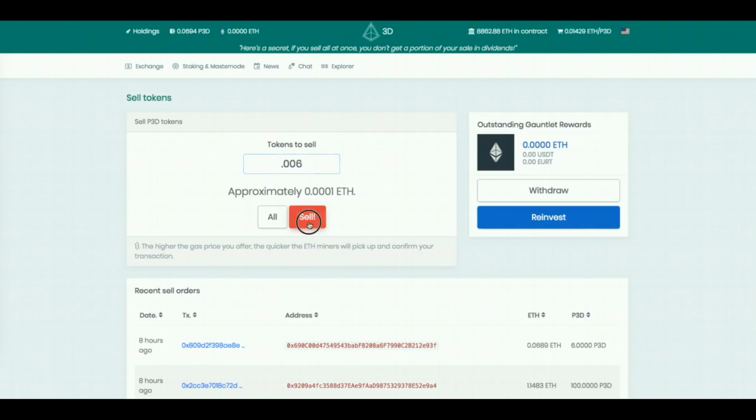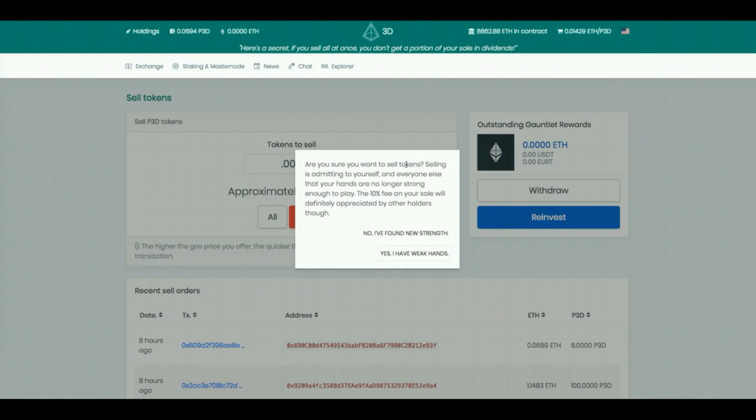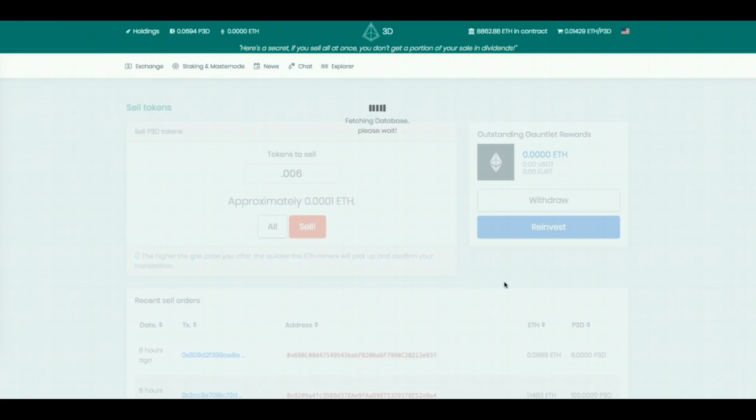We hit sell, and it's going to try to talk you out of it. Are you sure you want to sell? "Selling is admitting to yourself and everyone else that your hands are no longer strong enough to play." Your 10% fee will go to everybody else, and you can either say no, I found new strength, and not sell your tokens, or say yes, I have weak hands and I need to sell these tokens. So let's just say, yeah, I got weak hands. Let's sell. Once you sell, it's not going to automatically pop up every time like before.